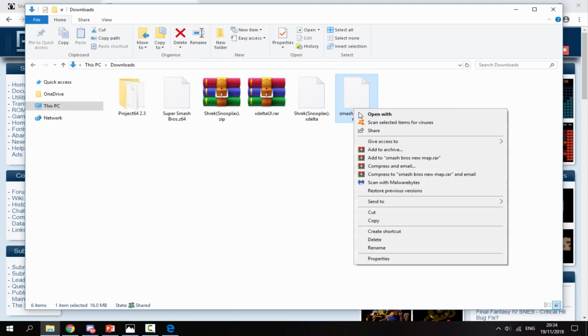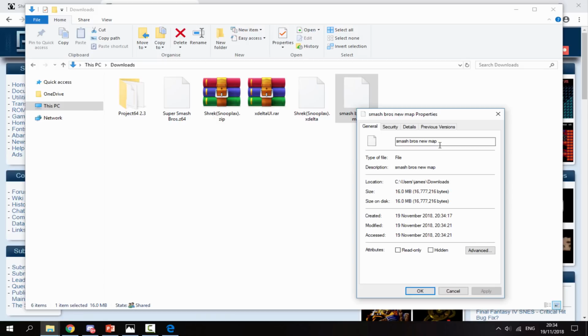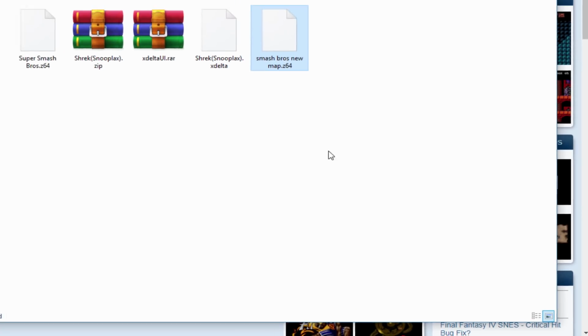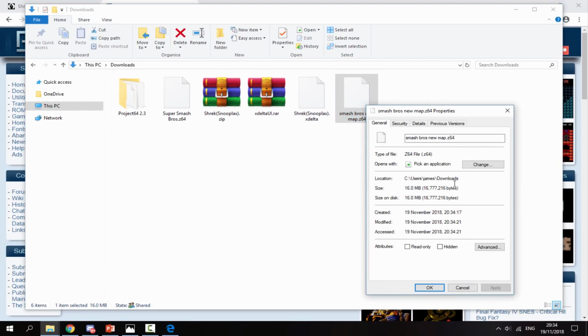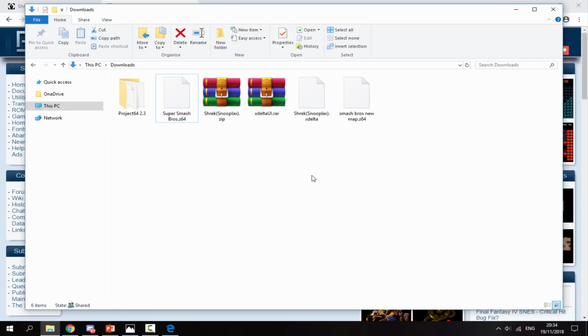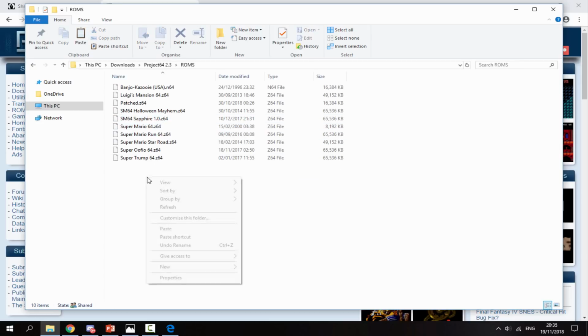So here is our ROM. What we can do is actually right click, go to properties, and at the end, you actually want to put .z64. I probably should have added that last time, but we're just gonna click OK. And now you can see it's actually in the proper game. It should be the exact size as the original game. So what we're going to do is get our new patched game, right click and copy it, and I'm going to put it into my Project 64's ROMs folder.